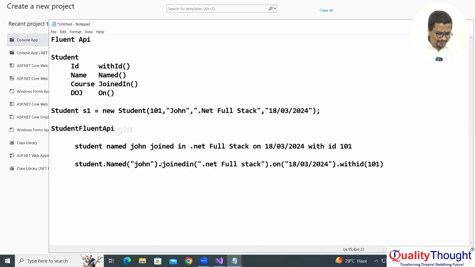So joined in function uses the object which is returned by named function. On function uses the object which is returned by joined in function. With id function uses the object which is returned by on function. This connectivity is called chaining. So this is an example of Fluent API.